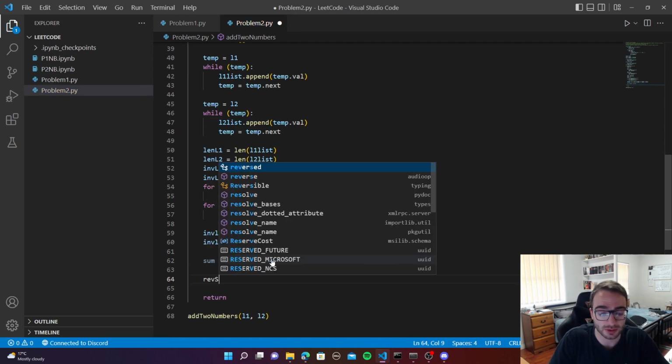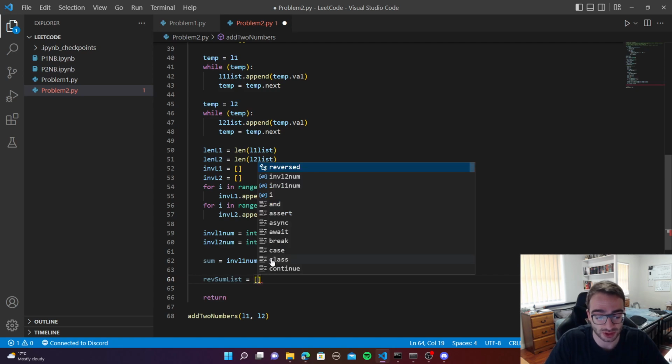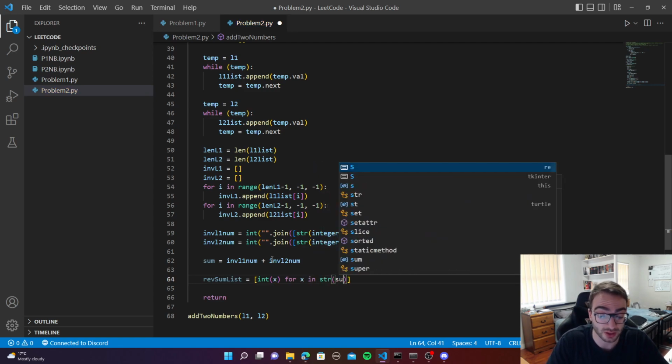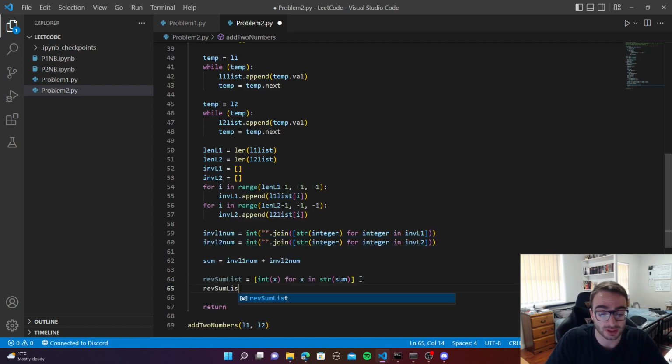Yep. And now what I'm going to do is reverse this list. Firstly, I'll just turn it into a list. I'll use a similar method to what I did above, except I'm going to convert the sum into a string, which I have over here, and then convert every element in the string into an integer and turn it into a list. And then I'm going to use the reverse function to reverse this list.